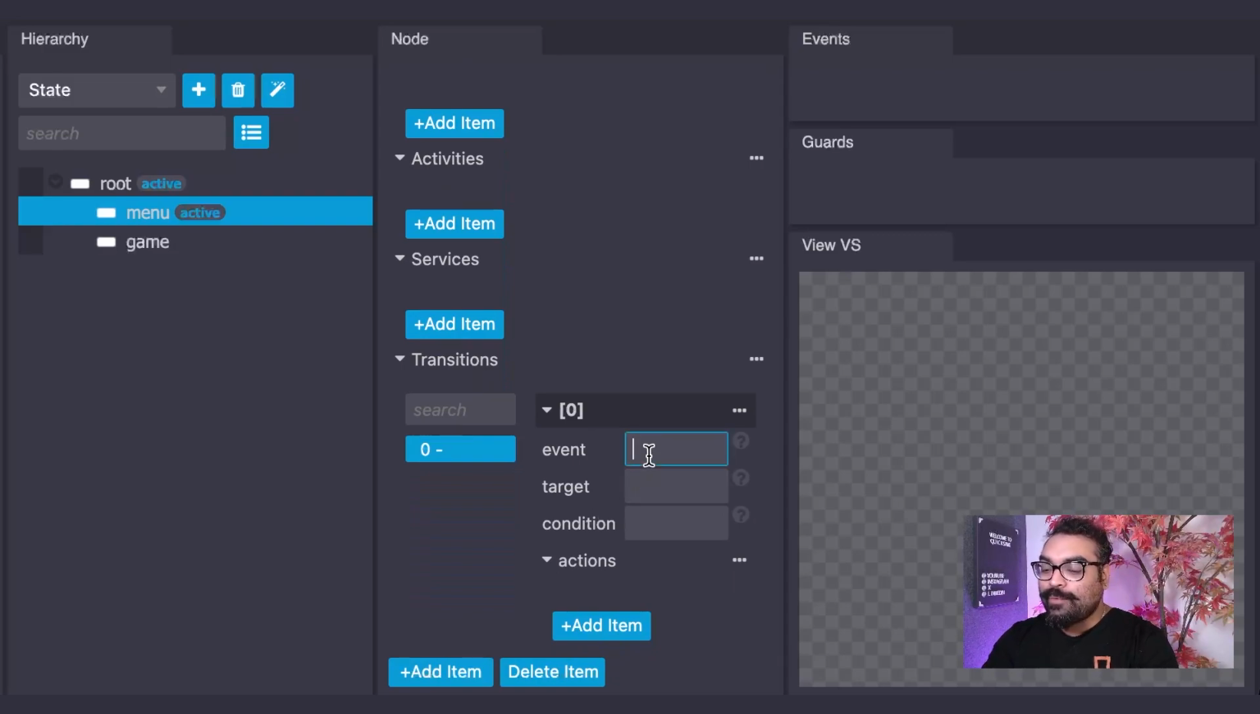For the event, I will name this Game, since it will be taking us to our game state. The target is exactly the state defined in the hierarchy. In this case, also game, but lowercase. And now you'll notice that in the events panel, we have this game event. This allows us to trigger the transition within the machine editor. Let's go ahead and trigger it. Here you can see the active state is no longer the menu state, it is now the game state.